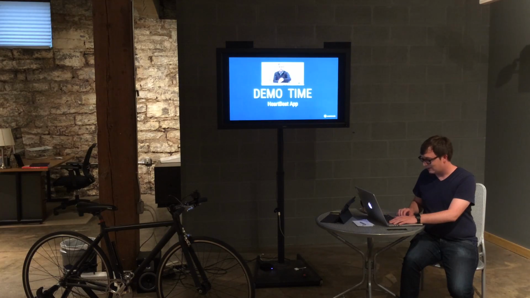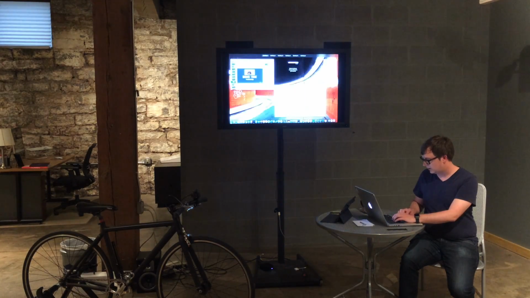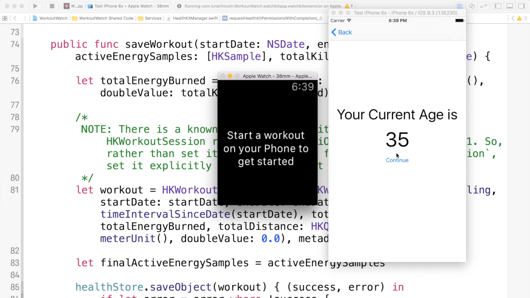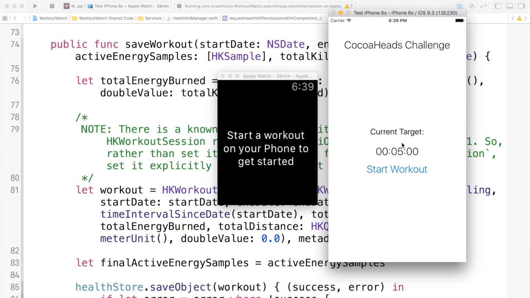Anyway, all right, so let me show you the app in a simulator, and then we'll talk a little bit more about how it works. Okay, so I've got my main app over here, and then I've got my WatchKit app. Let's say continue here to finish onboarding. So I've got a few different workouts that you can do in the app. Let's pick CocoaHeads Challenge. I will need a volunteer in a few minutes to do this live, so if you want to start stretching, now would be the time.